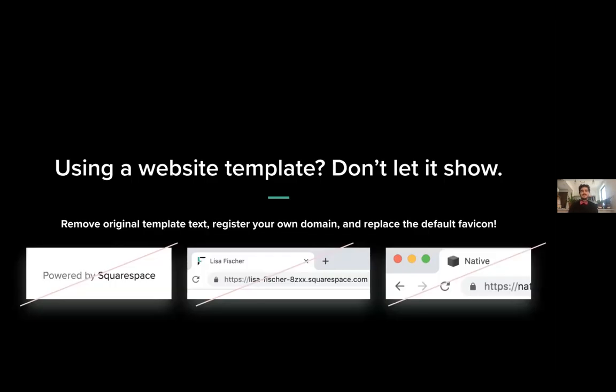Yep, don't use a portfolio template, or if you do, at least edit it. Also, try and remove the "Powered by Squarespace" bottom part. Try and change up the domain, try and get your own domain name, and try to change the favicon. These are all things that show that you have your own brand, that you have your own domain, that you have your own establishment as a designer.